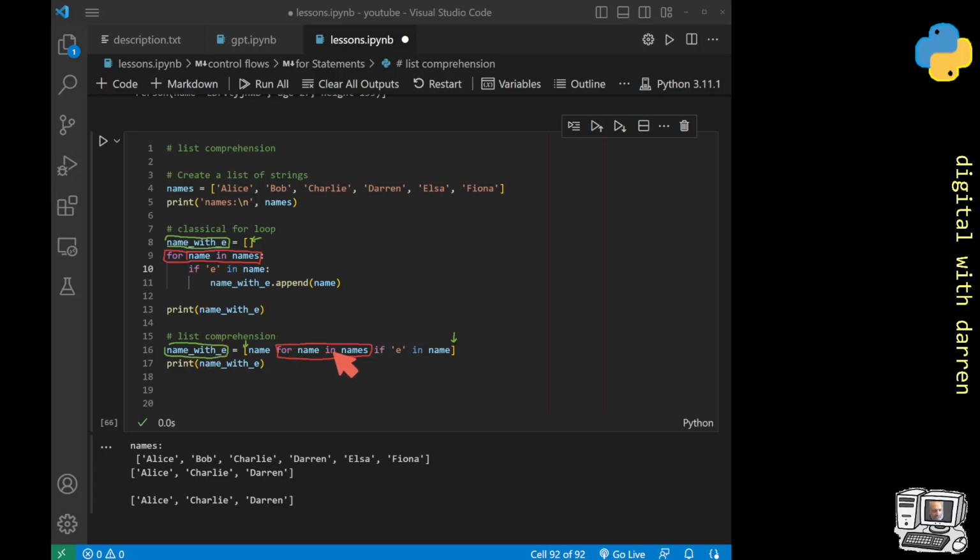Then we had for name in names in both. And then we had this if statement down below. I'll colour that in a different colour. Hopefully I don't run out of colours. I've only got 5 pens. But we've got the for name, if E in name. So if E is in name. And we see that we actually get the same pattern here.